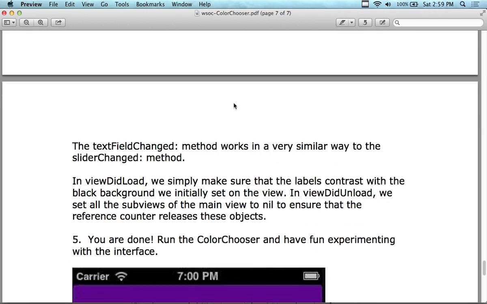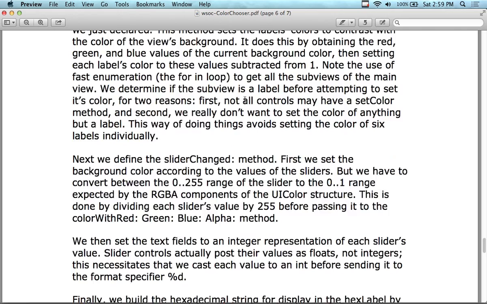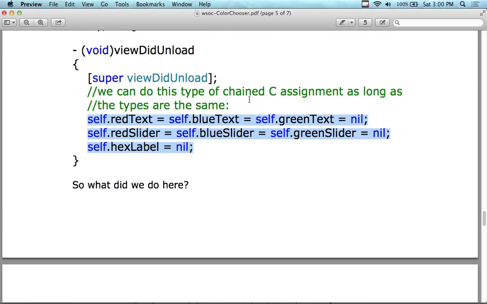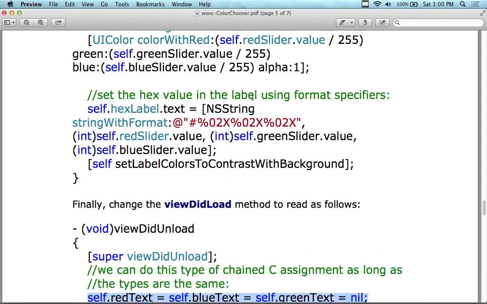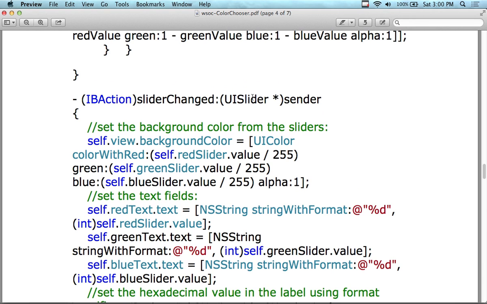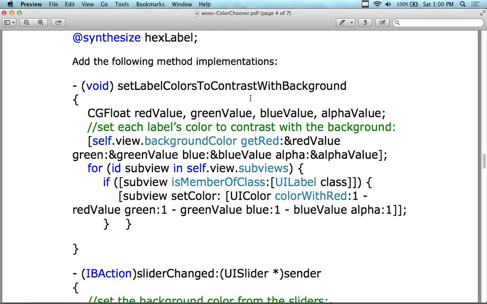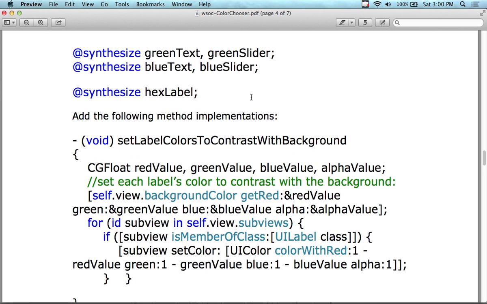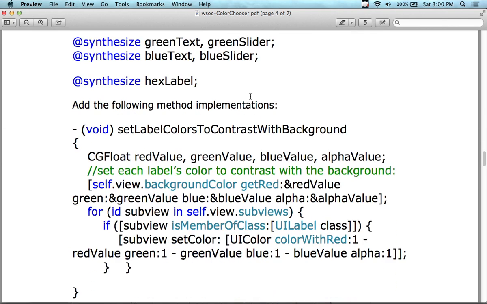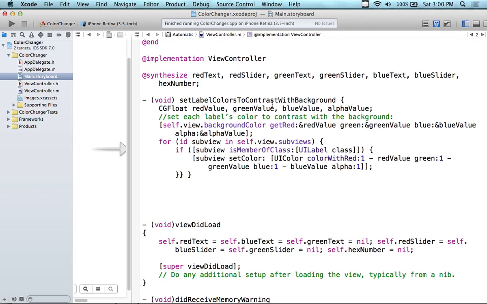Let's go back. The view did load in that part. We put this guy in, and this guy was for the slider changed method. X label string. That should have been okay. Set the label colors to contrast background. Did we put this method in? No, I don't think we did, actually. Let's take a look. Yeah, we did.